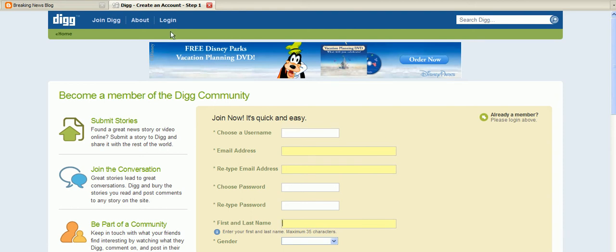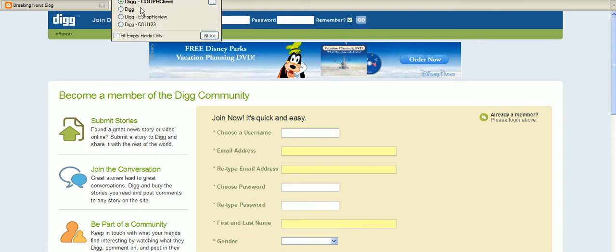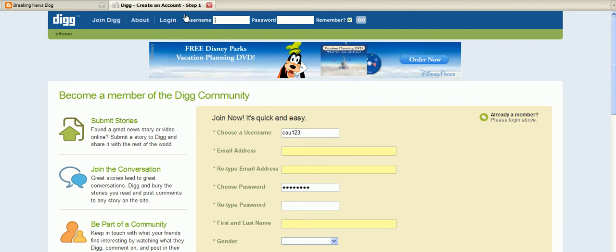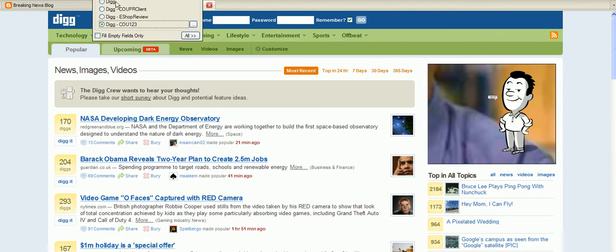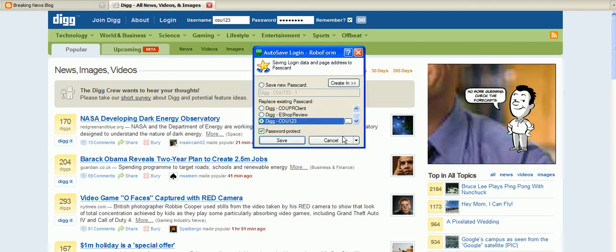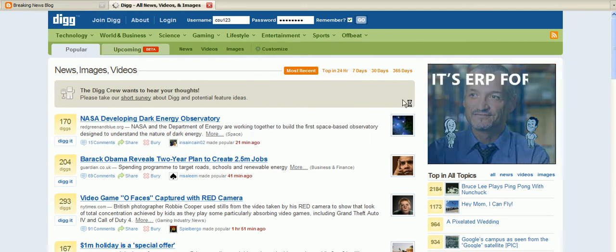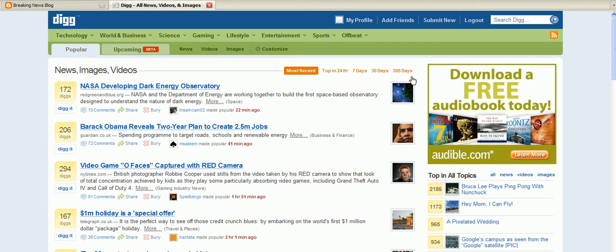But then once you have your account set up, this is the important part, you're going to want to go ahead and just log into your account. So let's go back to the home page and then click on login, and then we're just going to log into our dig account. And once you log in, you're going to see a screen like this on dig.com.